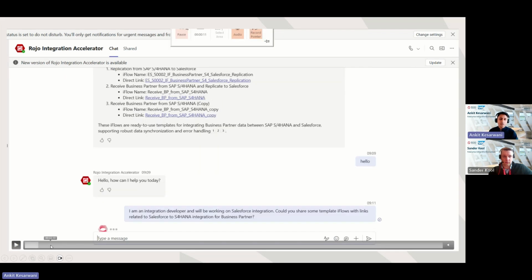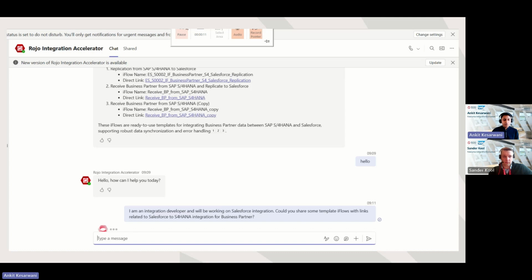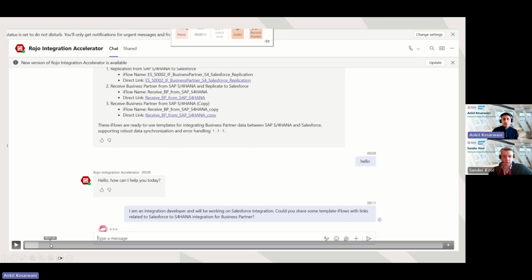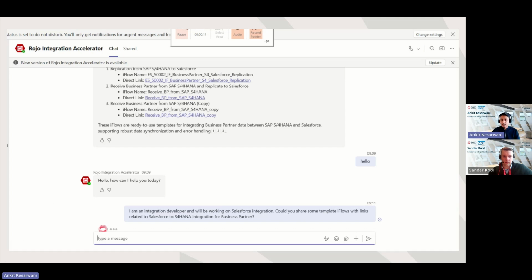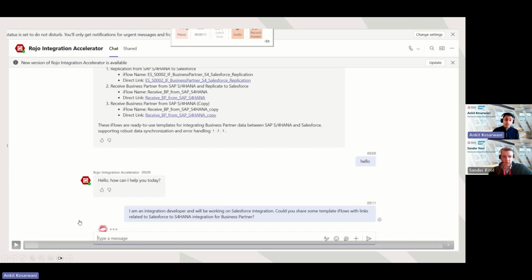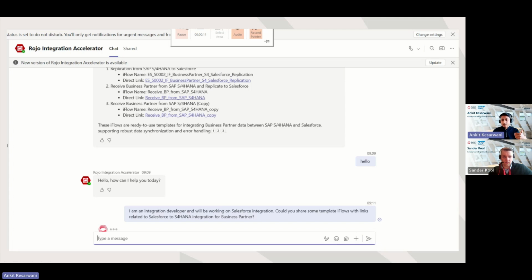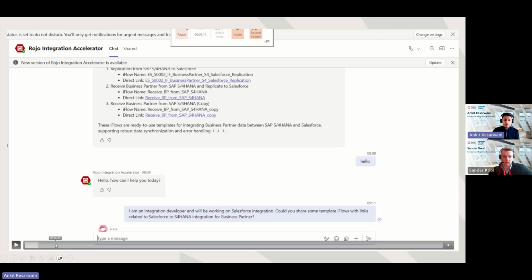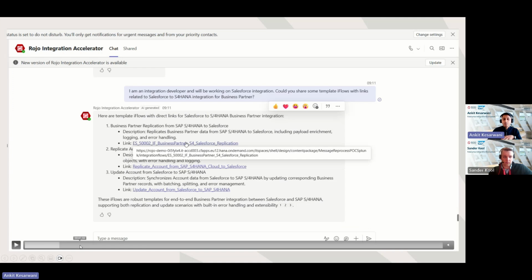So if you see here, what we are doing is asking questions. For example, as an integration developer, we can ask questions to this agent about the best practices we follow within the enterprise, not the standard best practices. Here it is about Salesforce integration, and we are starting a new integration from Salesforce to SAP for business partner, and we are asking if we already have some templates available. The agent will browse through your design time, find the related artifacts, and give you an overview of it.